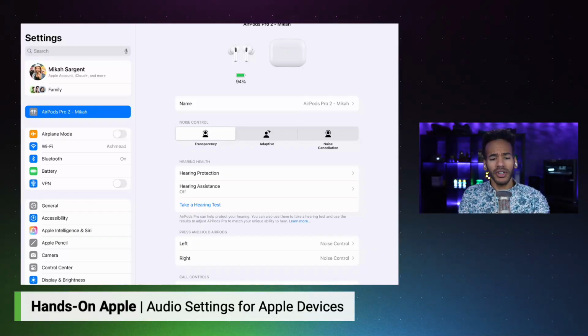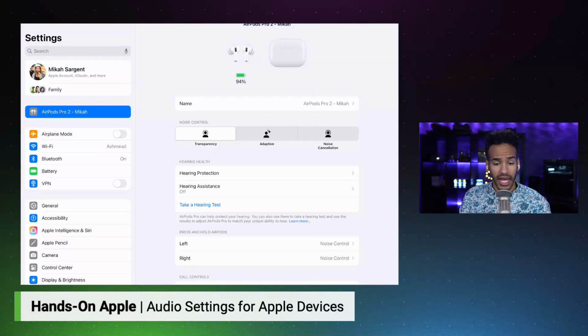Now, underneath this main section, we see the name of the device. You can change that to whatever you'd like. Here, because I want to make sure that I am using the right set of AirPods, I've notated that it's AirPods Pro 2 and that they belong to me. You may have any other set of AirPods that you'd want to put there, but the name could be anything. So whatever you decide to put, you can put it there.